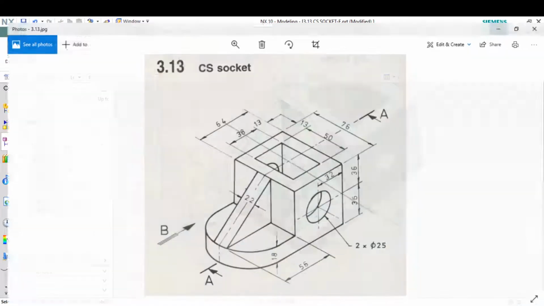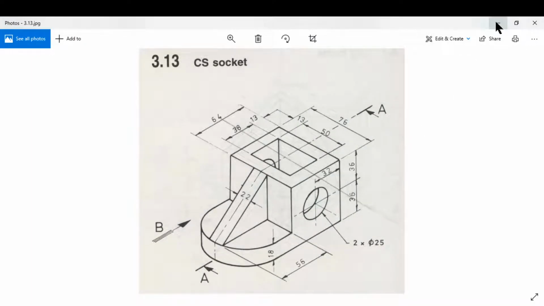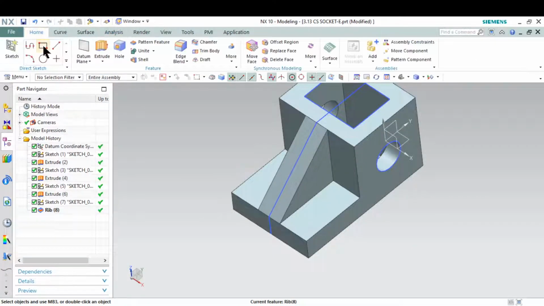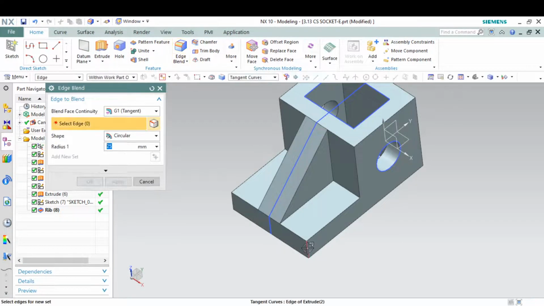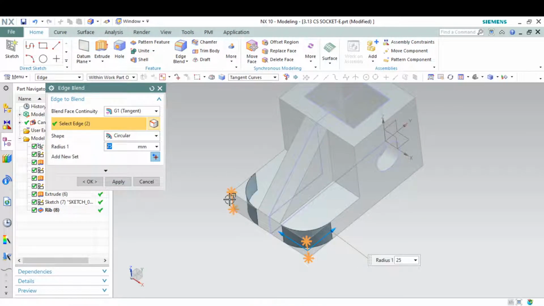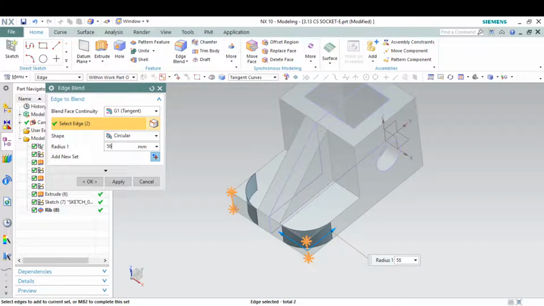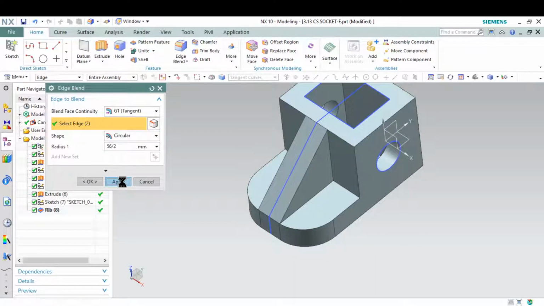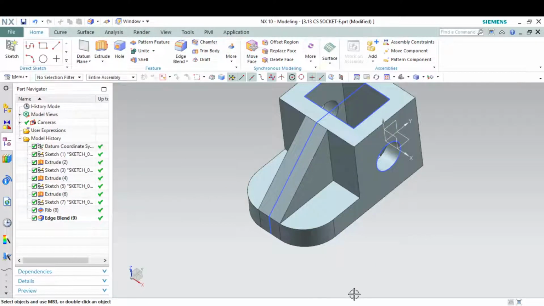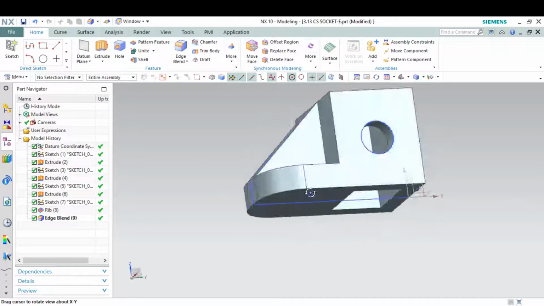After that, you can make this radius. I will make it. Just the edge plane, just this and this, and then divide by 2. Apply, and then cancel. The model is already done.